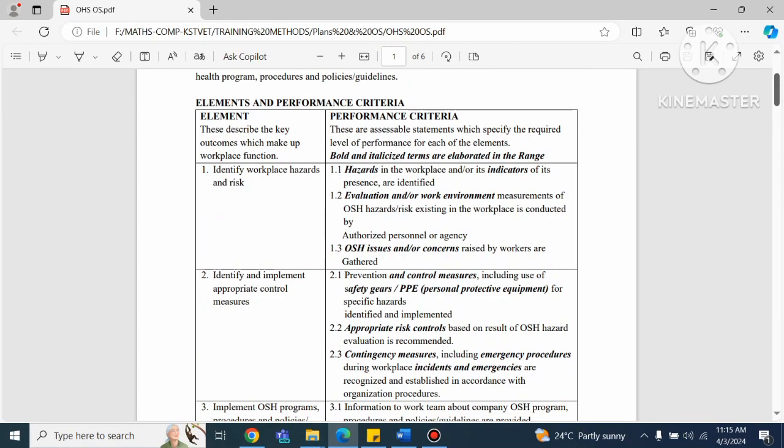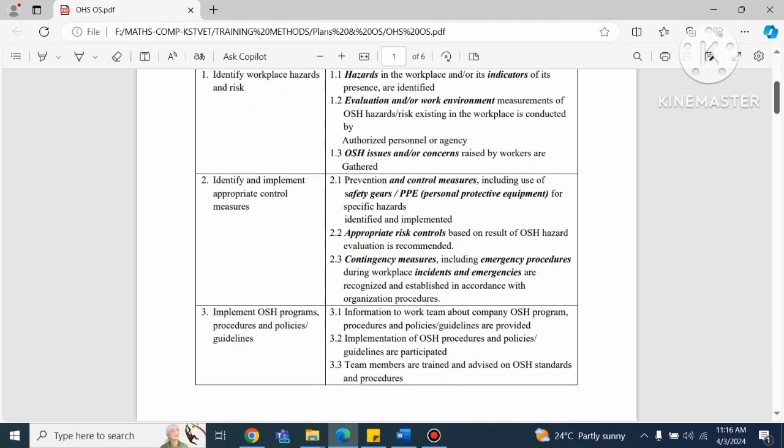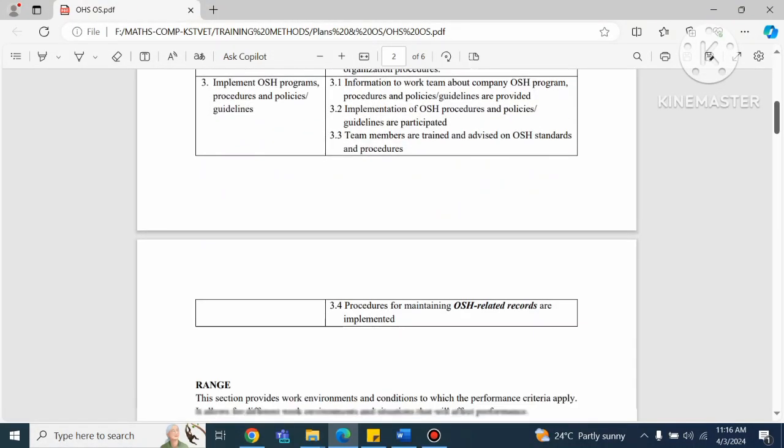And when making the learning plan, you can pick: this element will be discussed either in a session, or you can have a session with even one, depending on the time allocated for the session. Remember, the learning plan is usually the basis to create the session plan. So that is it. You see the part of the OS is the elements and the performance criteria.